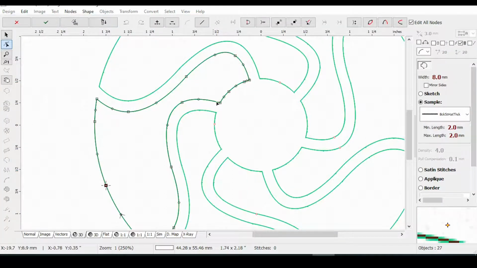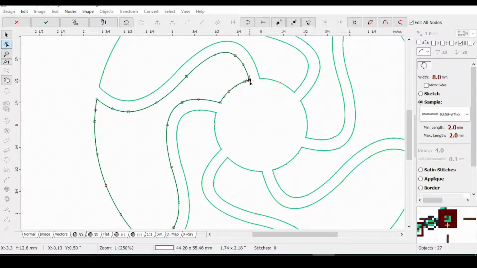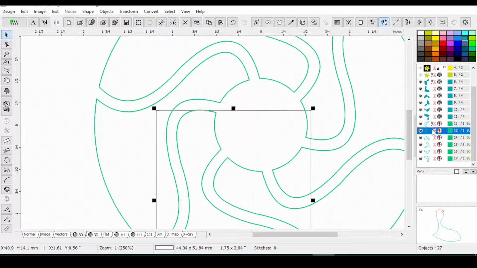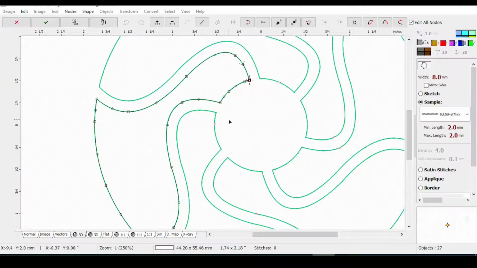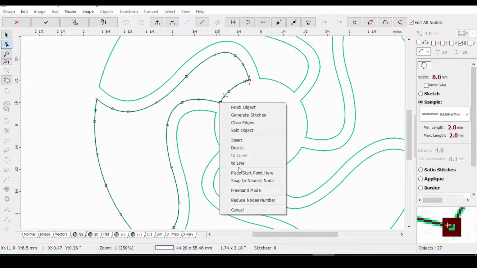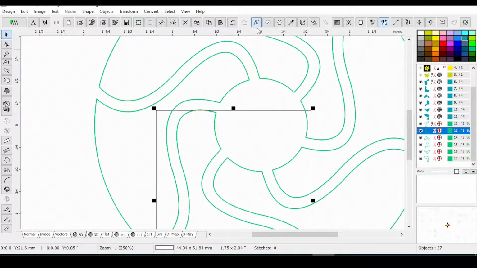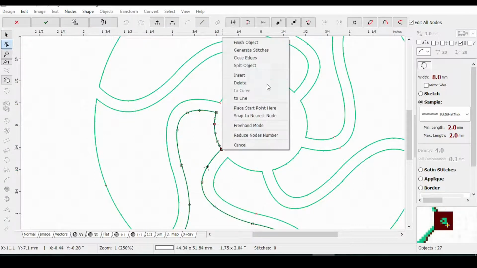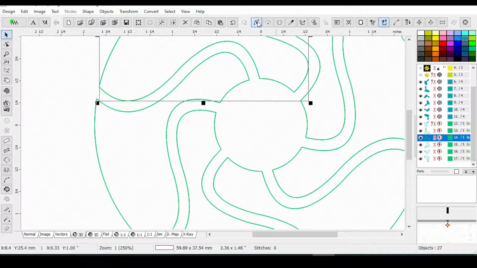So if I started here, place start point here, it's also going to end here. Which way am I going? So I'm going that way. So I'll start it here and end there. And then this one, I'll start here. So it'll end there as well. So I'll just change them all.